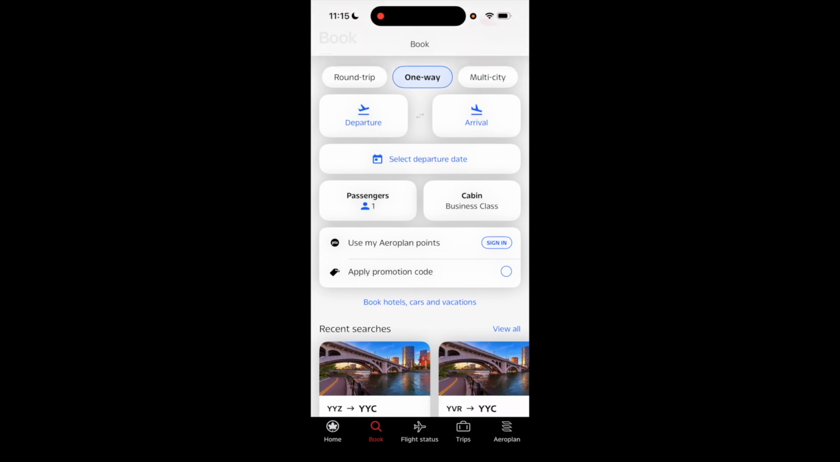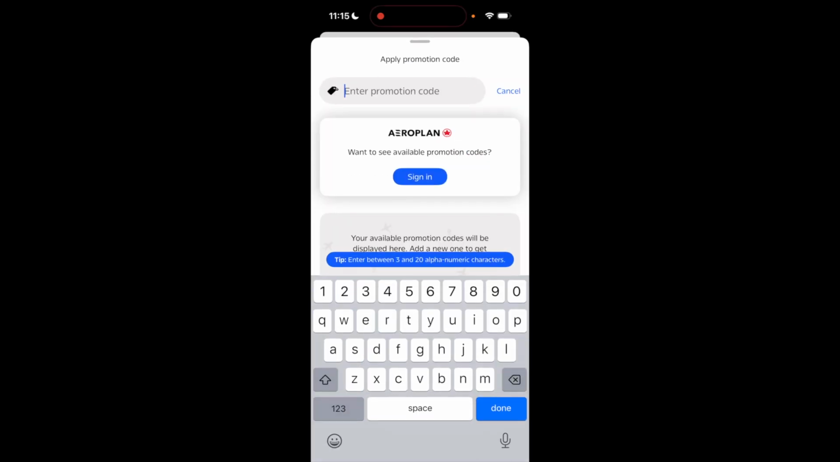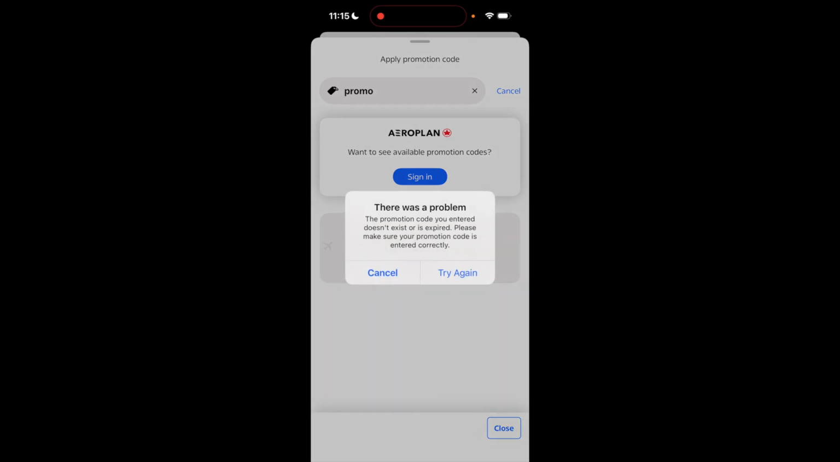But if you scroll down a little bit here to where it says apply promotion code, go ahead and select that right here. It'll then bring you to this screen right here where you can go ahead and type in the promo code. So if I want to type in the promo code just like this, I can press on done. It'll then show you the available promo codes right here. In my case, I just searched up a random one, so it doesn't exist right here.